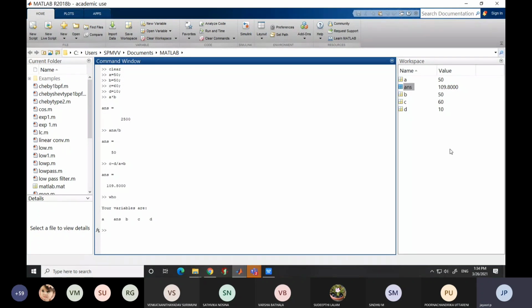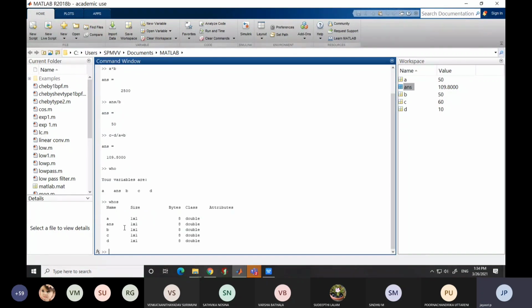If I forget, let us say this workspace has filled with a large number of variables, which is possible if we are doing a large operation. At that time, if you only need to list what variables you have, you can use this who command. Who and whos: whos gives the size of the variable, the bytes used and the class also. If we have given any attributes, that will also be part of whos. So these are the uses of who and whos.